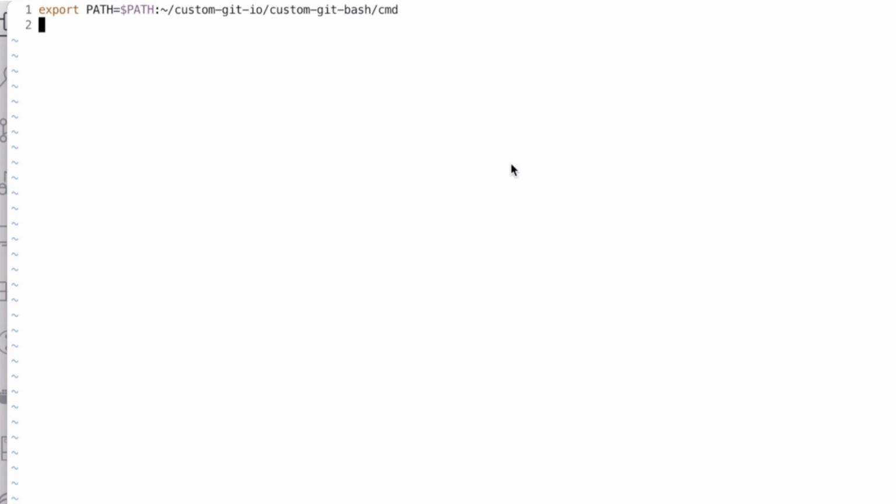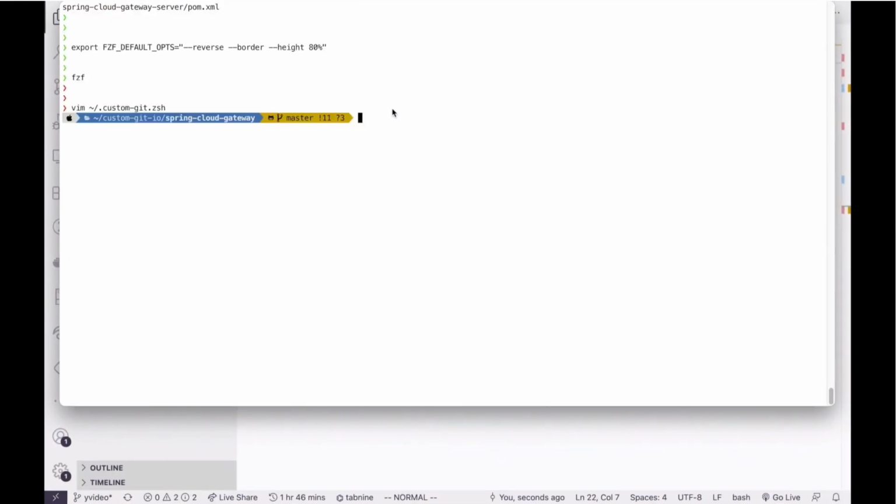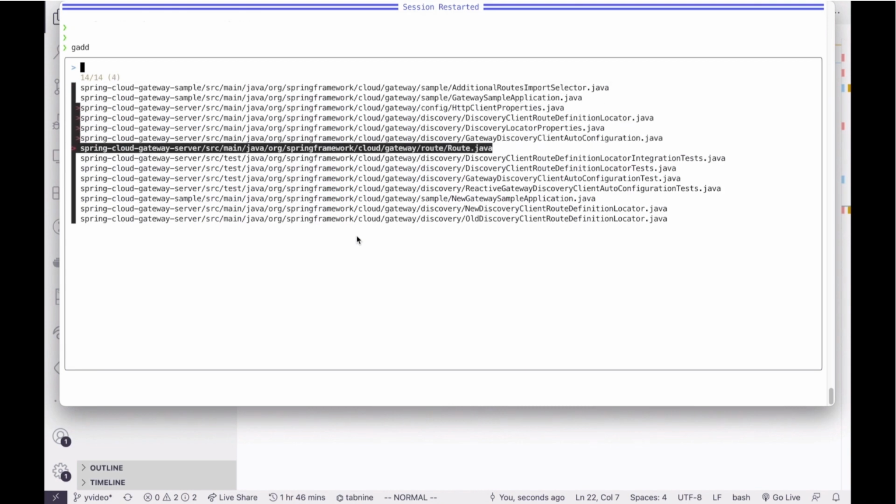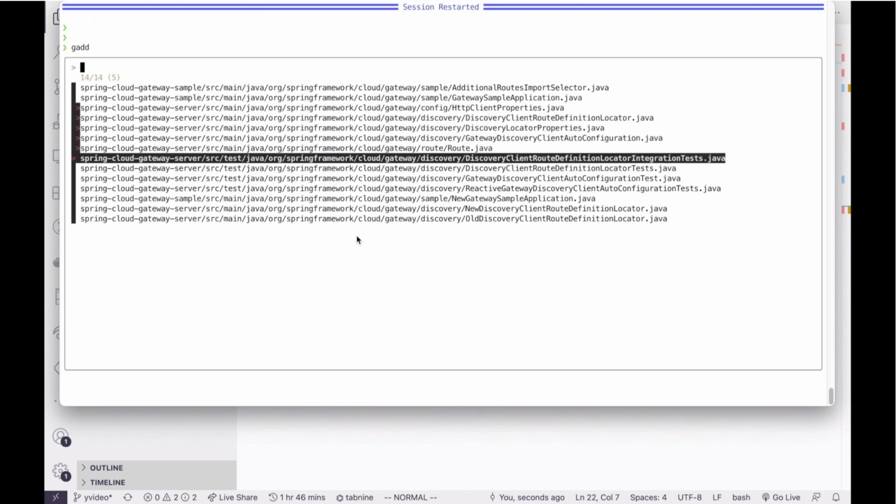Let's copy this and put it in .custom-git.zsh that we had created earlier. Restart the session. Yes, gadd shows the list from the top with a border as expected.